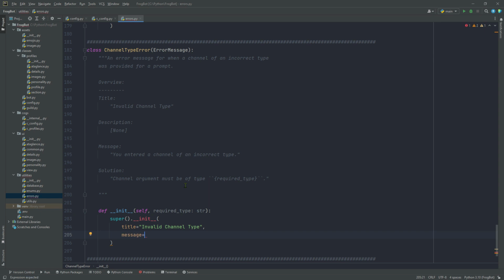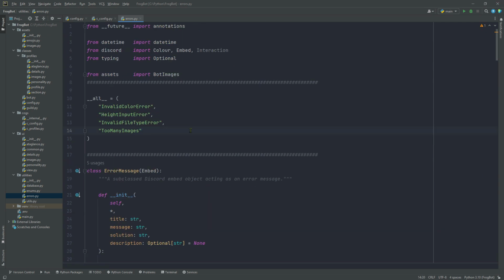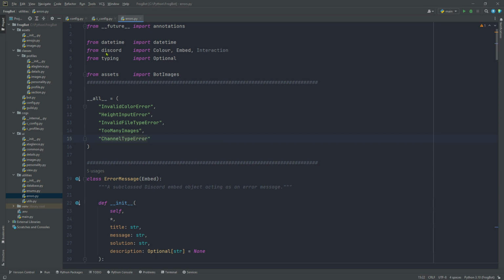The message is going to be: you entered a channel of an invalid type. Solution is going to be an f-string: channel argument must be of type required type. Okay, and that's all we need for channel type error, so we can jump back up here and export that as well. Let's leave this open because we're going to be creating a handful of additional errors here in a bit.